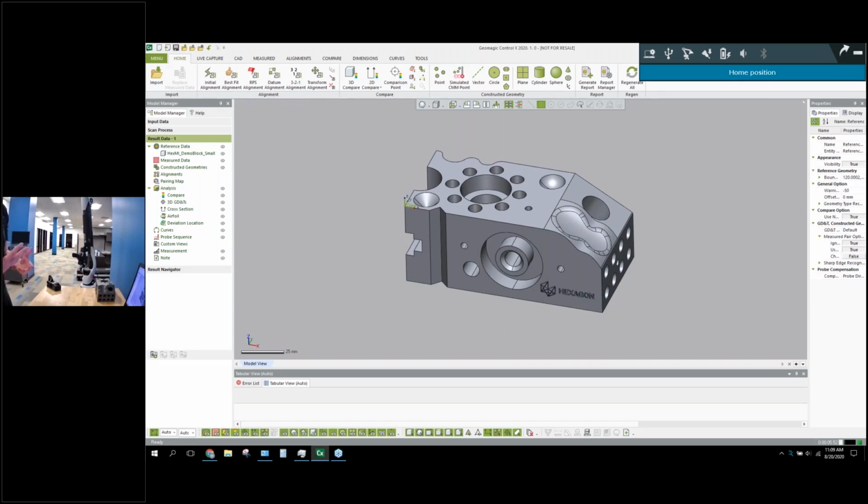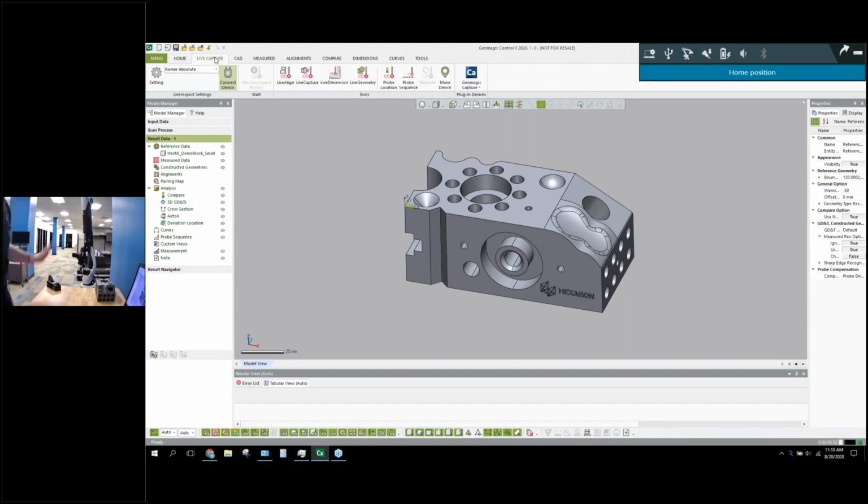Well, first we have to define where this block is in space. As I mentioned with the hexagon arm, it's all based on a central point in the base. Because of that, we have to define where this block is in relation to that base. One of the really handy tools inside of Control X, especially with things like the CMM absolute arms, is this ability to do a live alignment.